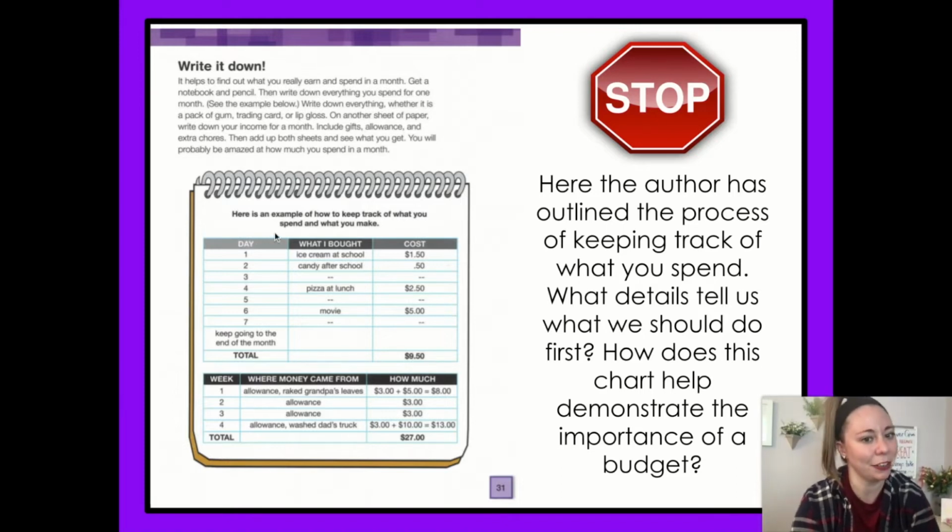So they give the example here. What I bought: ice cream at school. Cost $1.50. Candy after school. How much did that cost? 50 cents. Oh, pizza at lunch for $2.50. Bought a movie for $5. So they keep going until the end of the month. So far, this kid has spent $9.50. He must have some money. And then where did the money come from? Oh, allowance and raking the grandparents' leaves. Ooh, they got $8. And then $3 from allowance. And then allowance and washing dad's truck. They got $13 that week. So they earned $27 in the month.